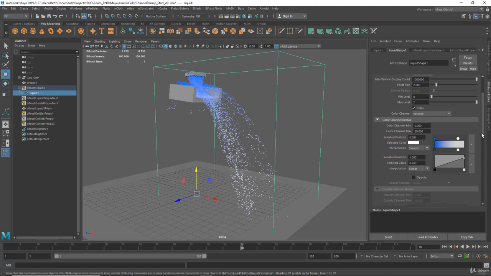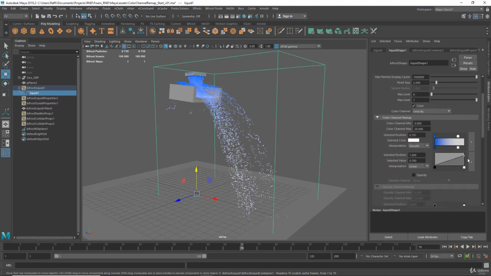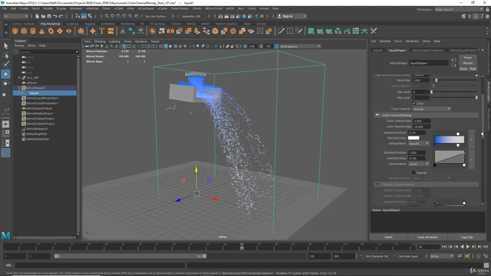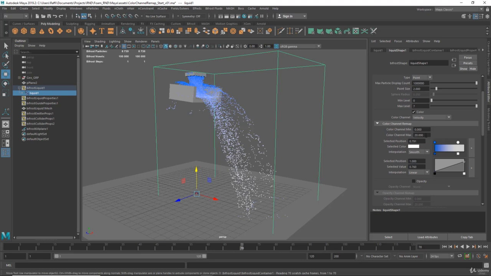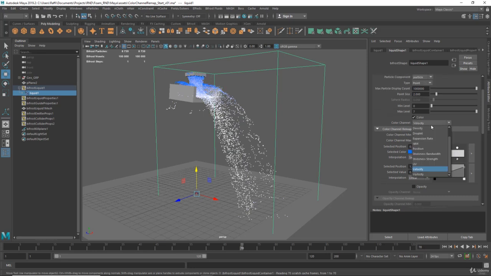And again, this has nothing to do with the rendering or the simulation. This is just for us. So here you can set the max value, for example, to 10 or anything you want. And here you notice we have the color channel, right? And I can set it to density, position, velocity, or vorticity, anything I want.